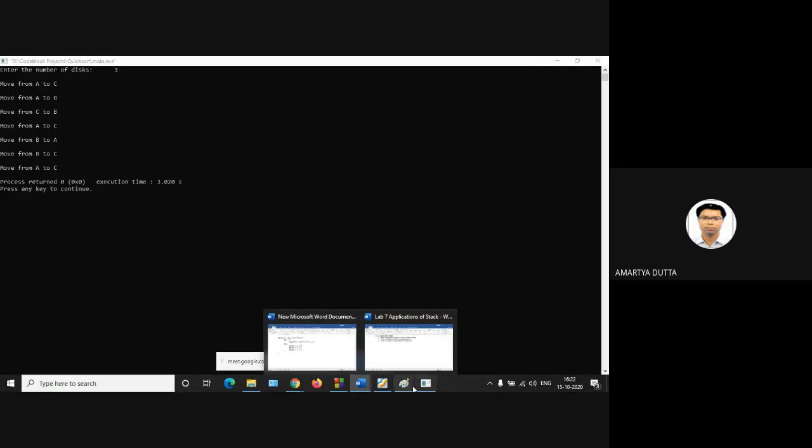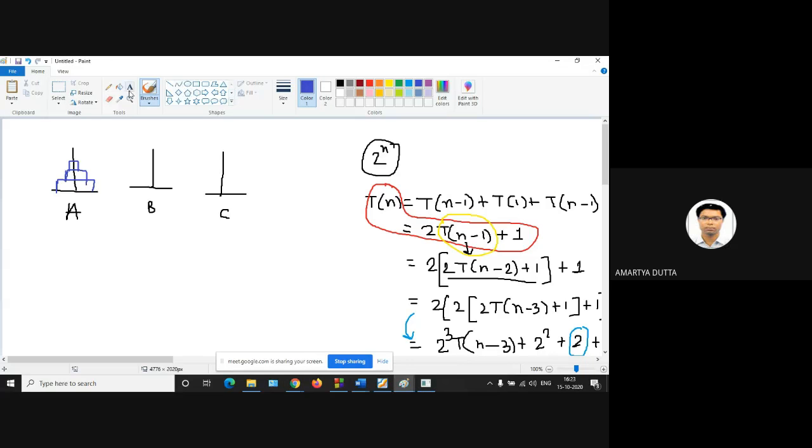Now first move, A to C. So the constraints are, there are 2 constraints. First one, every time you can move only 1 disk. And second constraint is that every time the smaller radius disk is kept upon the larger radius disk. So first move, A to, what is the output? A to C. Okay. So A to C, the smaller disk is placed from A to C.